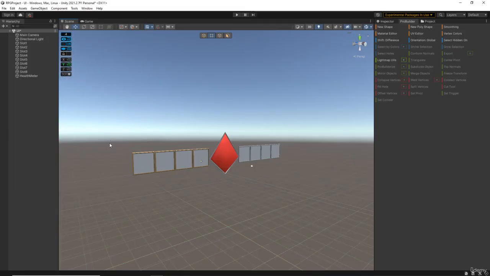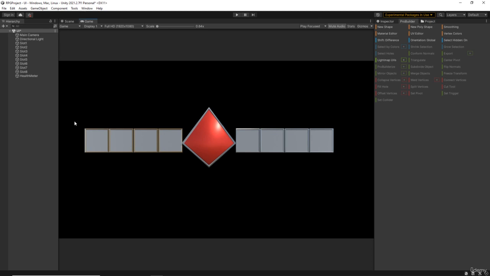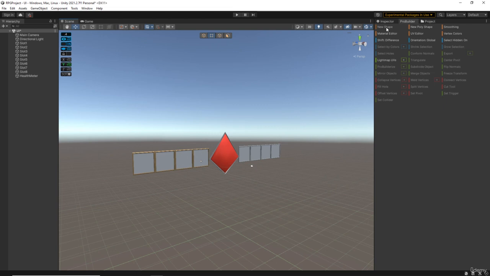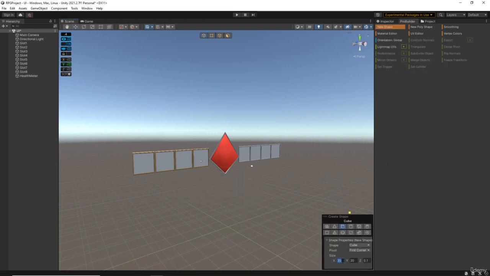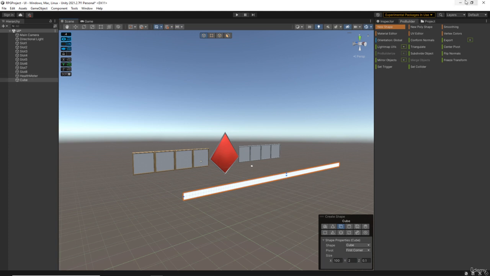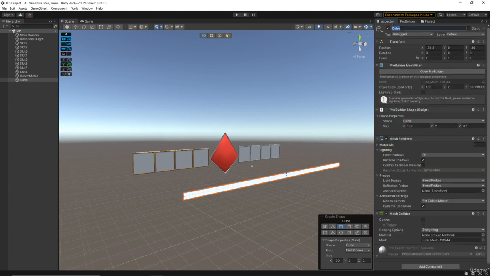Okay, so now we want to add to our UI element. I'm going to create a bar that on the left hand side is going to have stamina, and on the right hand side it's going to have the amount of mana power that you have, so you can cast magic spells. So in ProBuilder, new shape, this time the X I'm going to have as 100, the Y as just 2, and the Z as 0.1. I'm just going to hold shift and put that into place. And let's rename this. Instead of cube, we'll call it stamina bar.